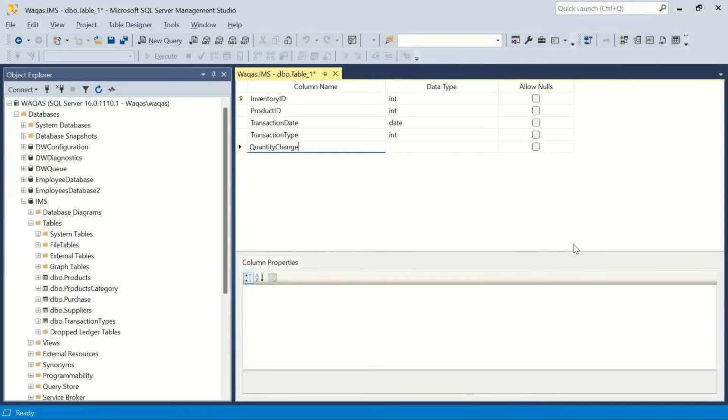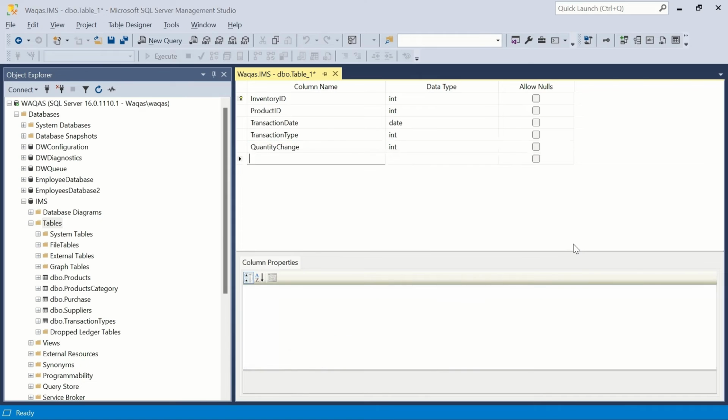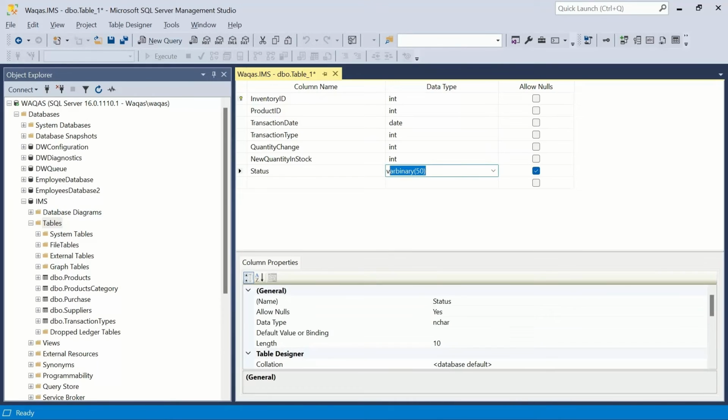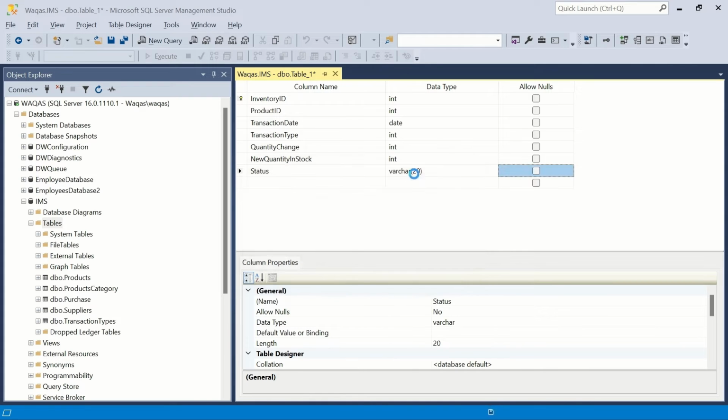Quantity change. So this is going to be int as well. We don't want this to be null. And the new quantity in stock, this is also going to be int. And then the status, and this is going to be varchar. Okay, varchar 50 is a lot, so let's make it 20. We don't want this to be null as well. So let's save that. And of course, we'll give the name inventory.